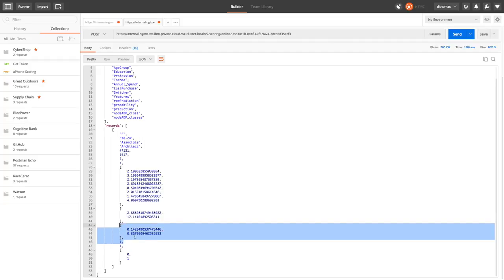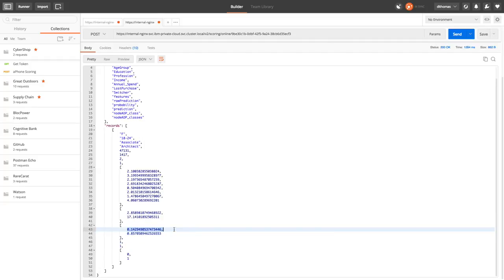First, the array containing the first value being the probability that the answer is 0, and then the probability that the answer is 1, which in our case is 0.857, or approximately 86%, which is why the prediction, or the next value, is 1. So in our case, given the inputs we provided, the probability that this customer will be interested in the iPhone is about 86%.